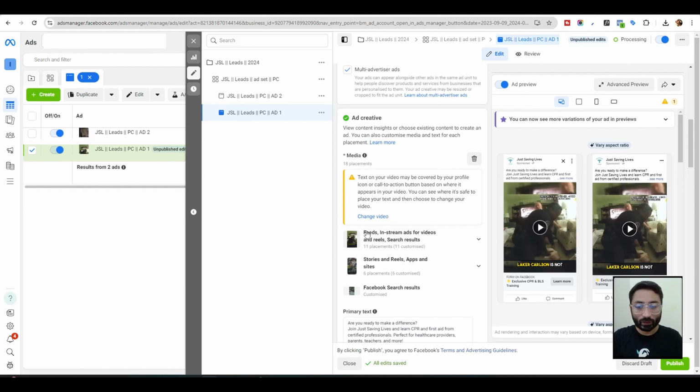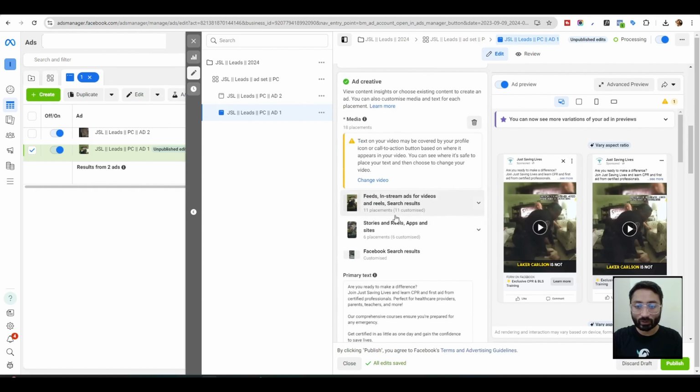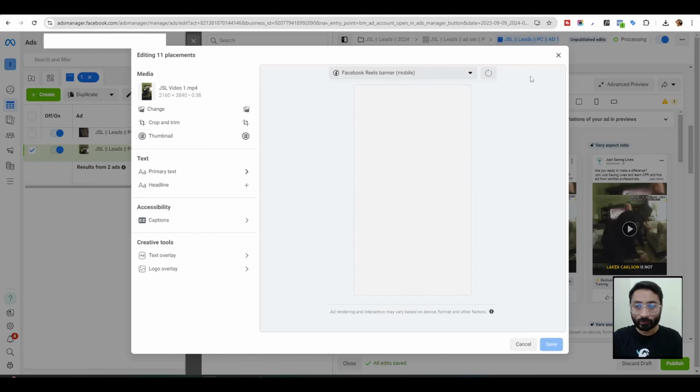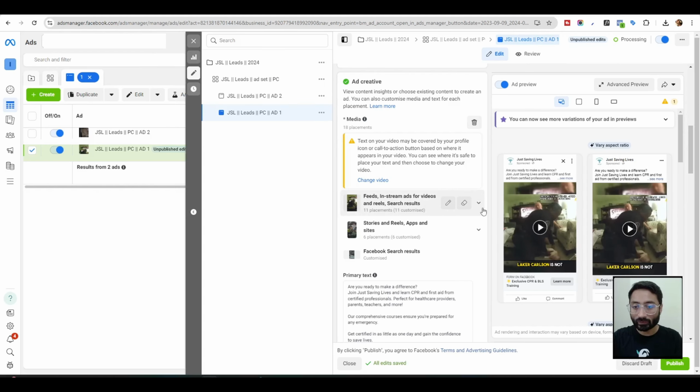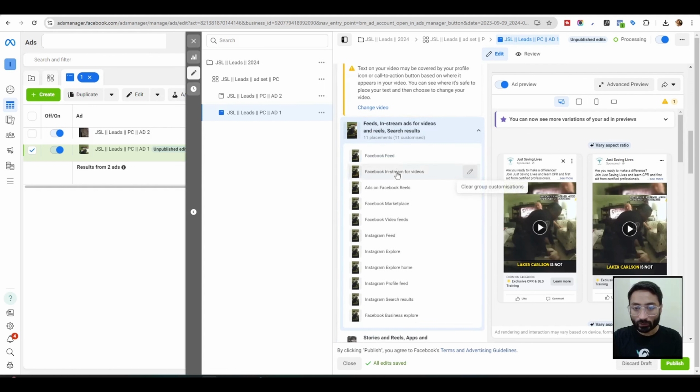When you have created your campaign and set up your ad, you just need to go into the media section where you have uploaded your ads and click on this edit group section. You can do it in two ways. If you click on this arrow here, it will show you all the thumbnails of all the placements you have selected. You can do it individually. You can have different types of thumbnails for different placements, or you can change it as a group to select all the placements in that group.